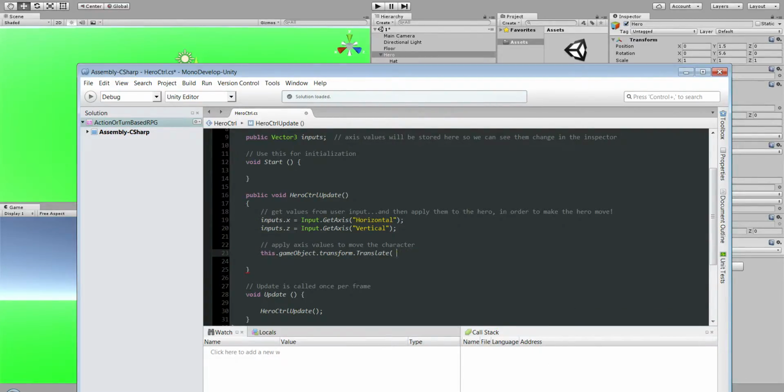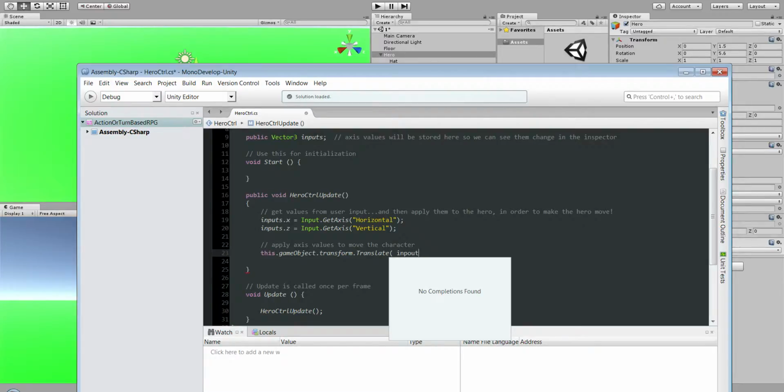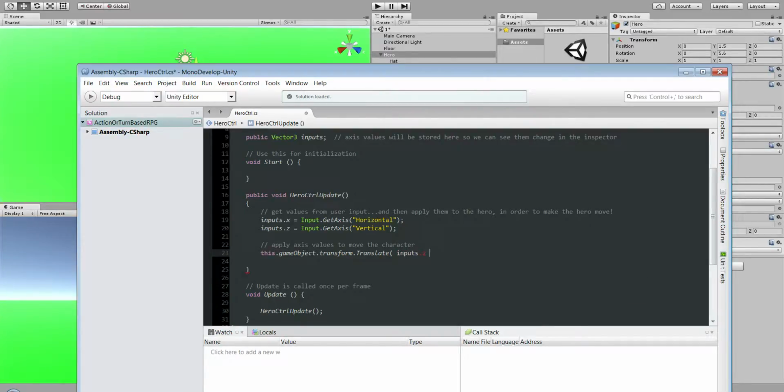Definitely right. We're going to take the inputs dot z value, so that's either going to be 0 when we're not moving forward or 1 when we're pressing full forward, and we're going to multiply that by a certain vector in order to translate it. So we're either going to not translate it when the input is 0, or we're going to fully translate it when the input is 1. But what's the vector we're going to translate this thing by?